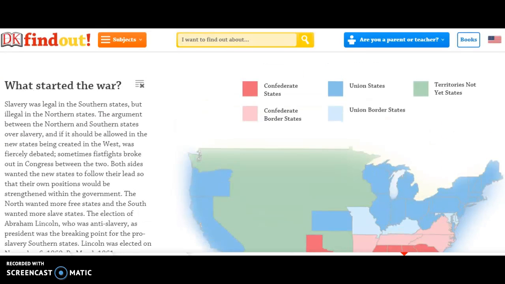You can use DK Find Out, like I said, for any topic whatsoever, so I would really suggest bookmarking this great resource so that students can always turn to it when they are researching.